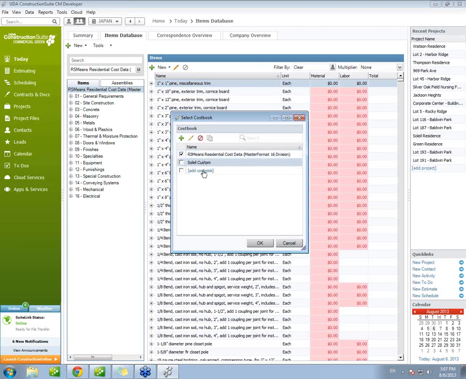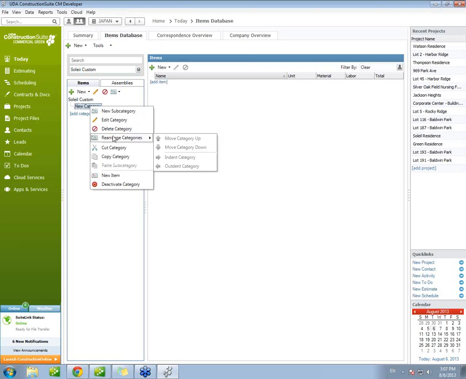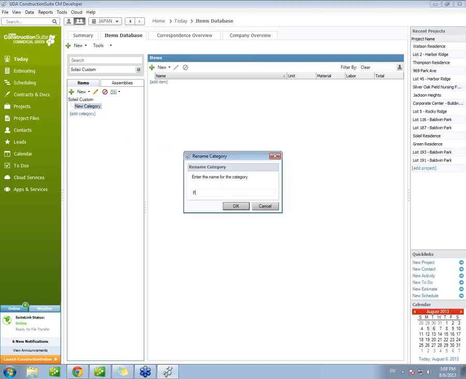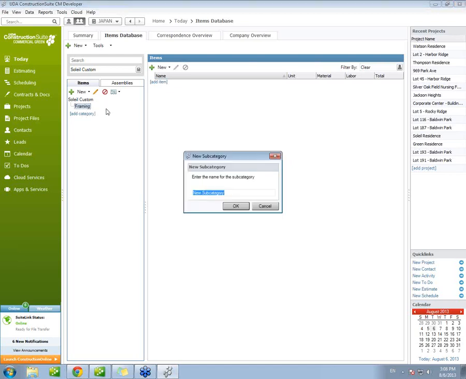So I'm going to go ahead and actually use the Salil Custom cost book, we'll say that this is one of our vendors. You can see that the cost book is very blank, so we can begin creating our cost book by setting up the structure on the left-hand side, so entering categories and subcategories to help us organize this data. So for example, I can choose a category name, add a subcategory to help me better organize this information.